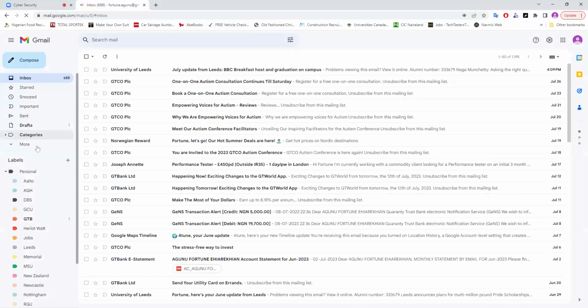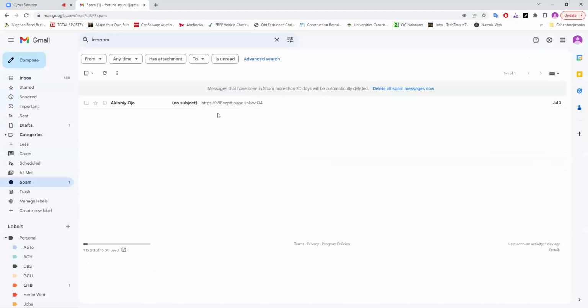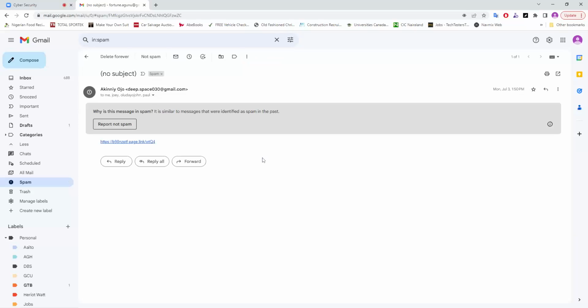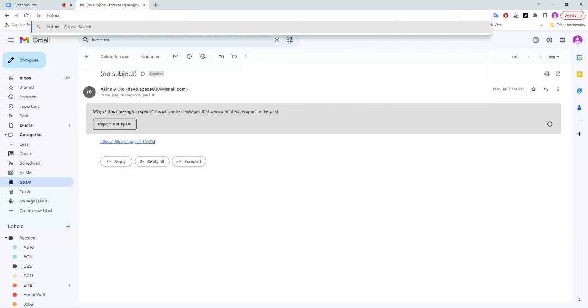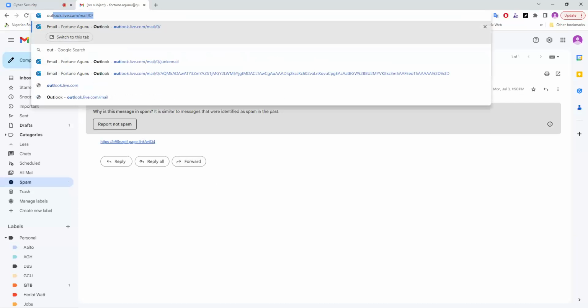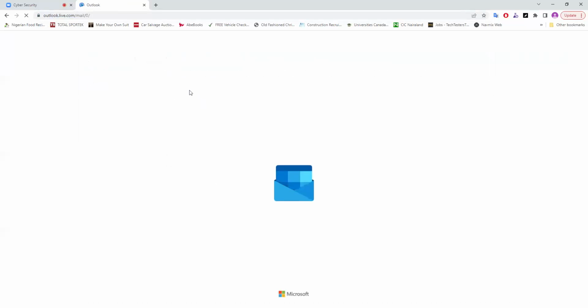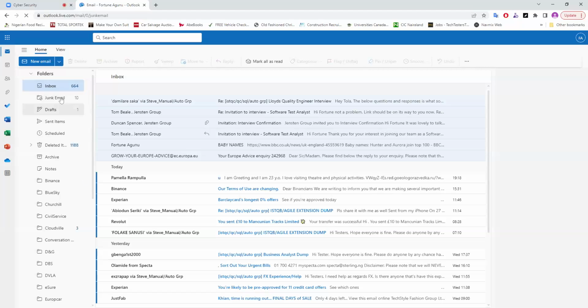So if you go to your spam emails, just go to your spam folder. Yeah, go to more, spam. Click on spam folder. Oh, you don't have any spam email. That's interesting. Have you deleted all your spam emails? Usually everybody has some. If I show you mine, I've got tons there. My Outlook is what I use for pretty much everything, so maybe that's why. Yeah, in my junk.